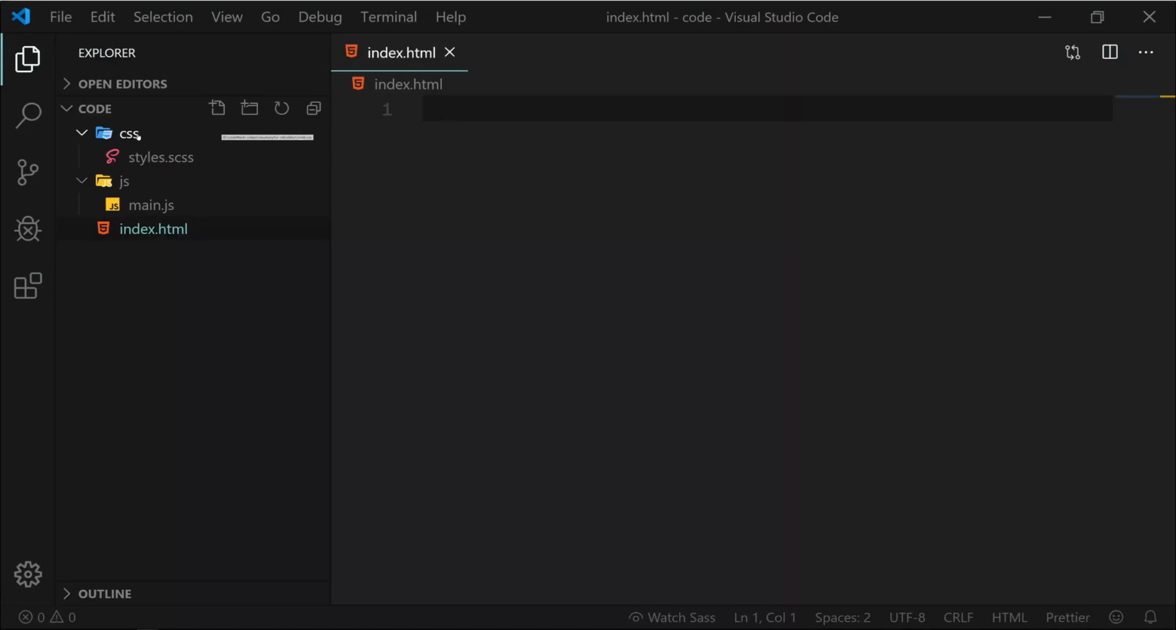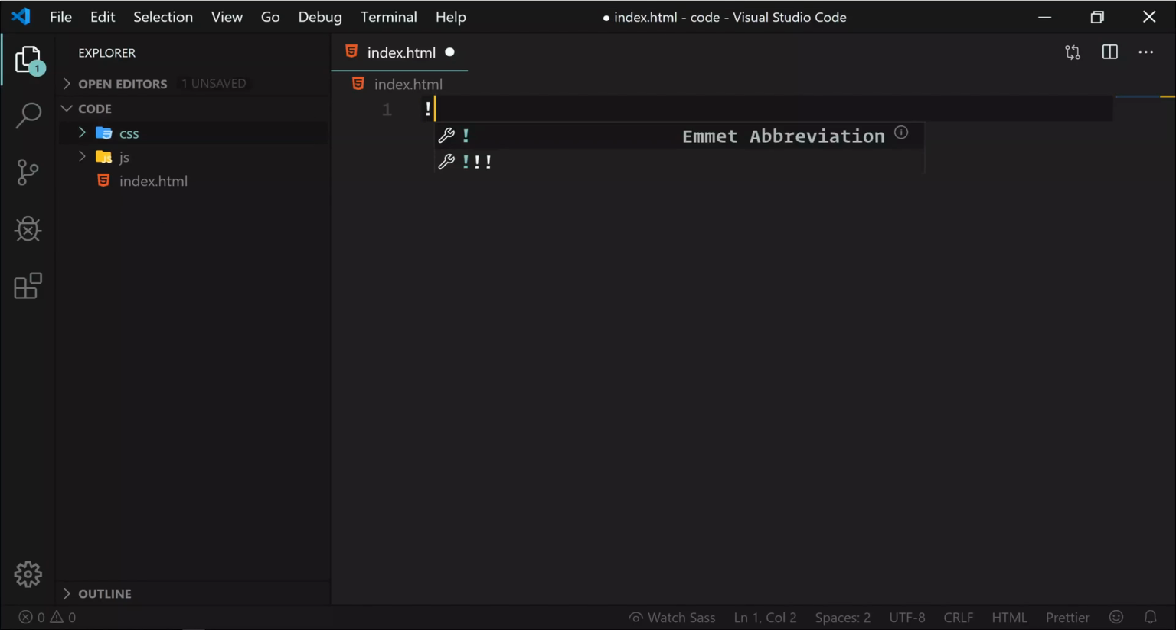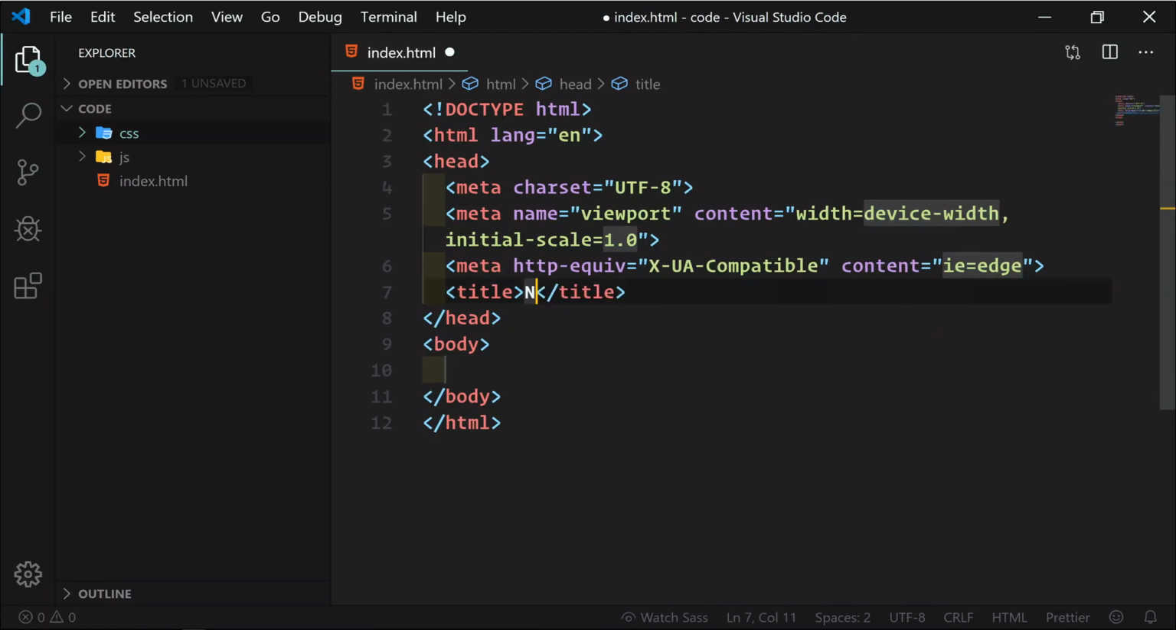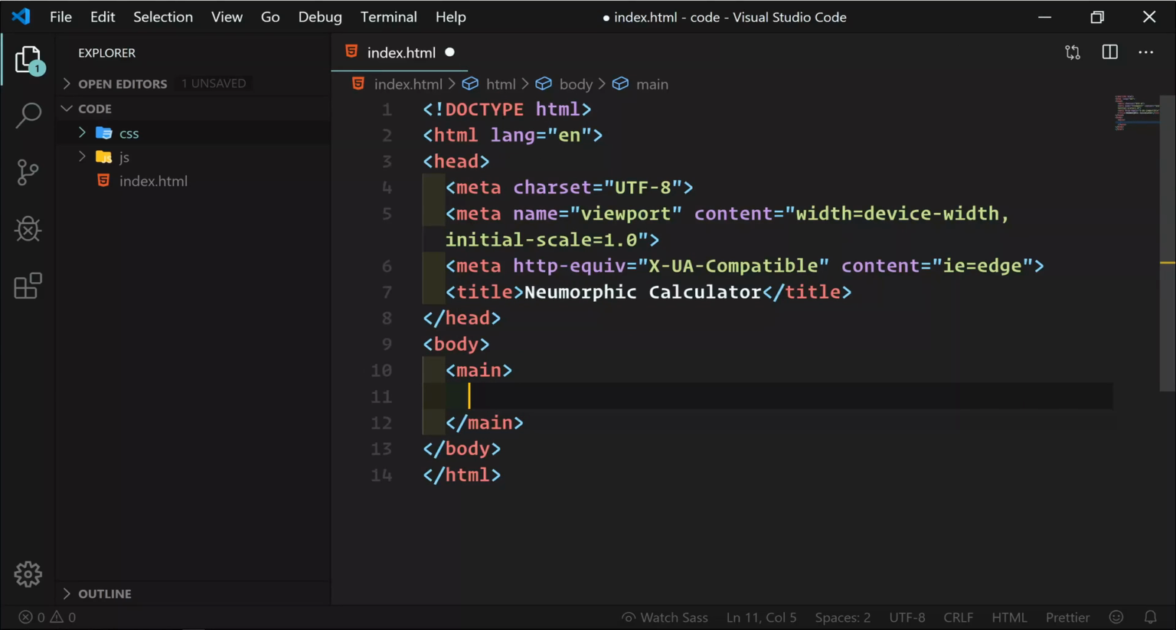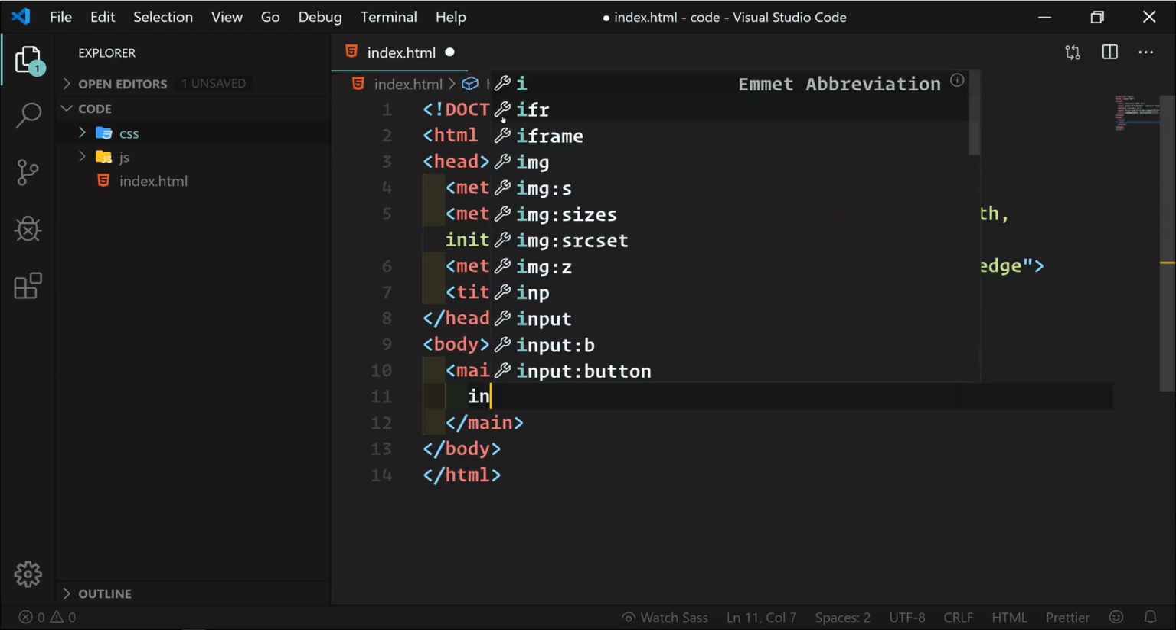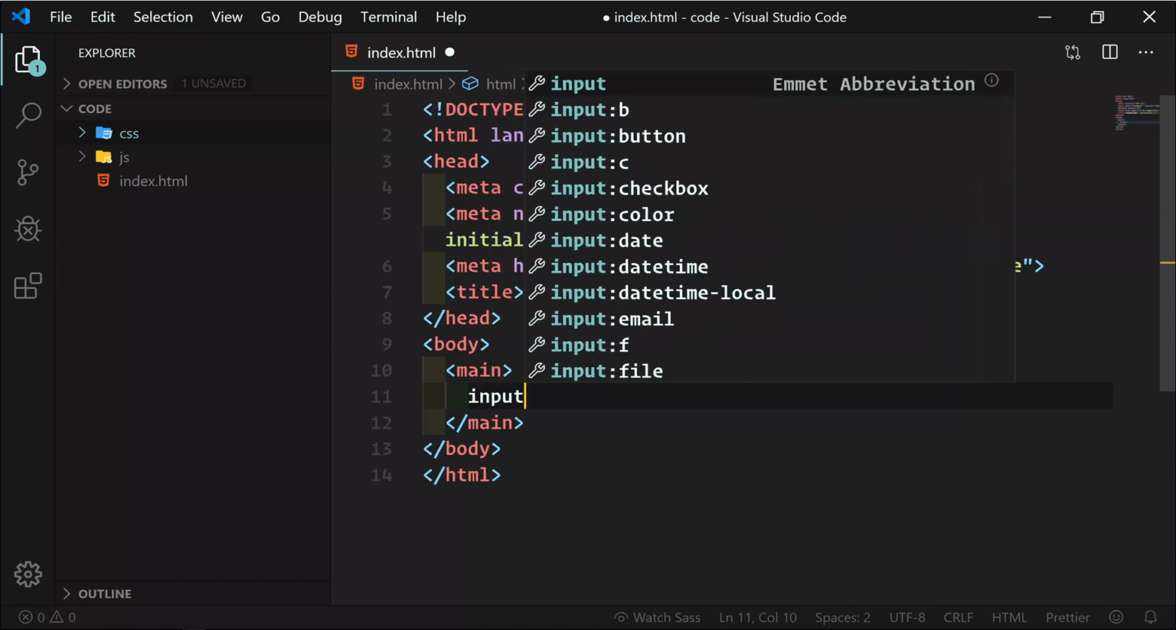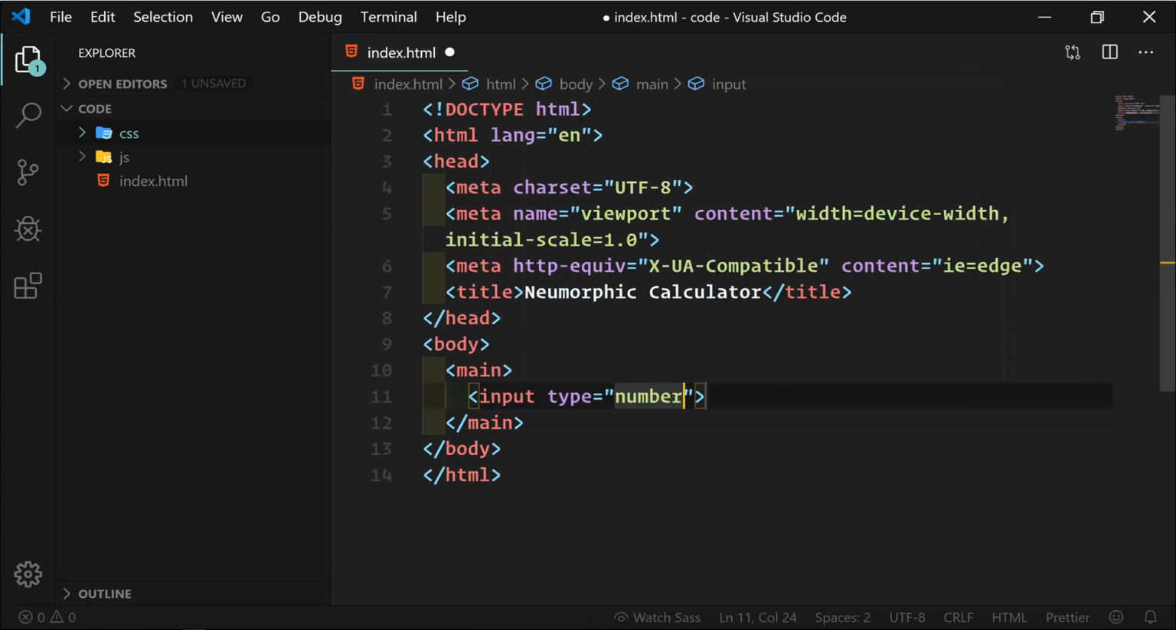All right, so I've got a basic folder structure here. We have a CSS folder with our styles.scss file, a JavaScript folder with our main.js, and then our index.html file. So we'll start with the HTML. It's very simple. So we'll create a boilerplate with Emmet. We'll name this neumorphic calculator. Now in the body, we're going to create a main section, and this is going to be the actual calculator. The first thing inside the calculator, we're going to have an input, and this will be a number. And we're going to set the initial value of this to 0.